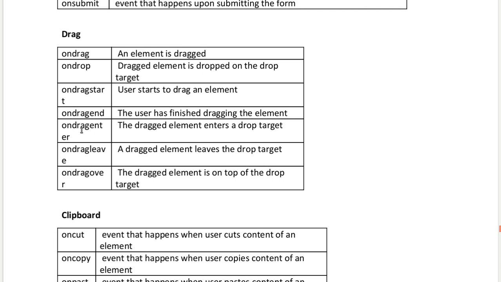On drag enter: the dragged element enters a drop target. On drag leave: the dragged element leaves the drop target. On drag over: the dragged element is on top of the drop target.